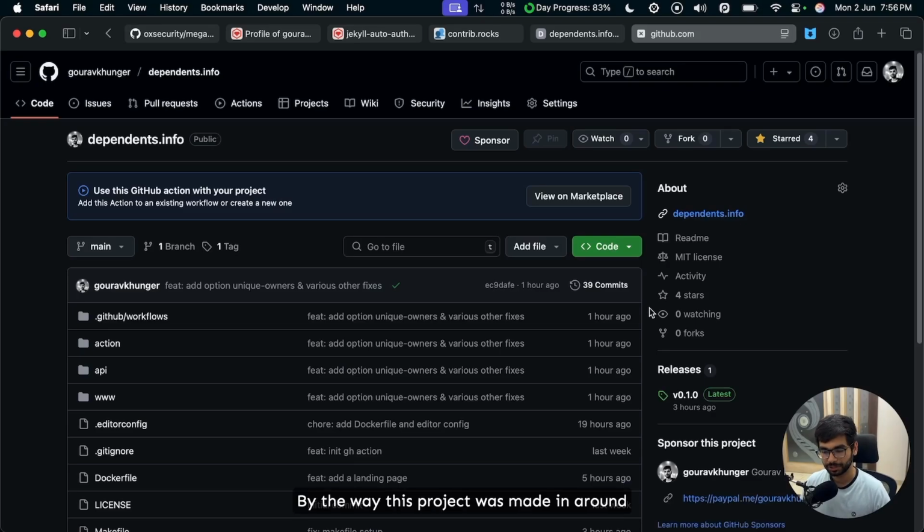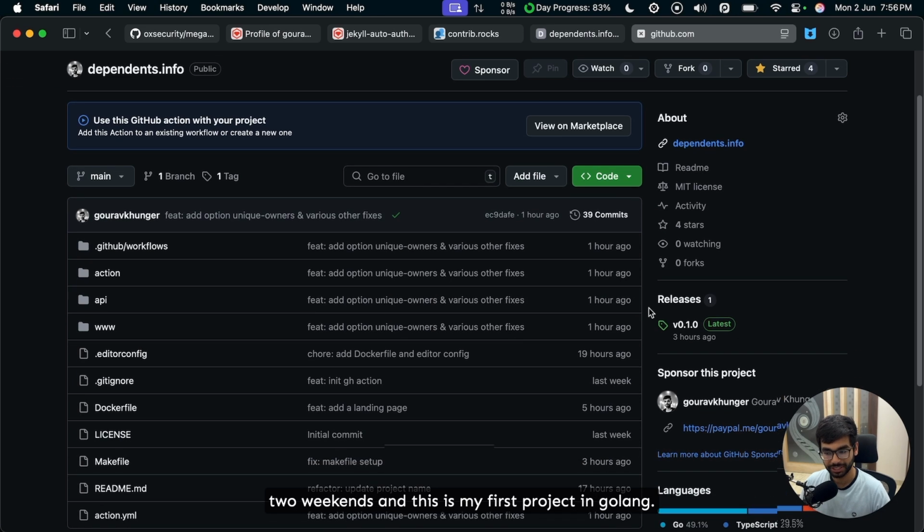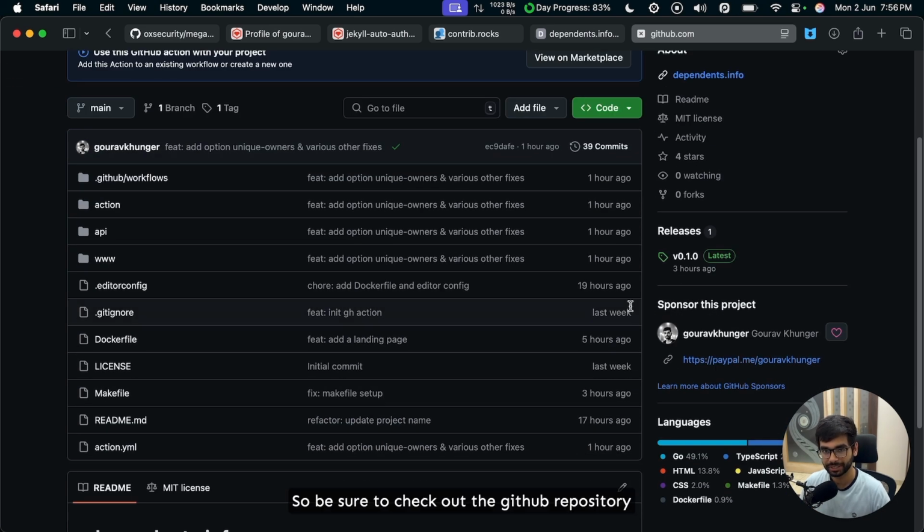By the way, this project was made in around 2 weekends, and this is my first project in Golang. So be sure to check out the GitHub repository and star it if you like it. Do let me know if you have any feature requests or interesting ideas.